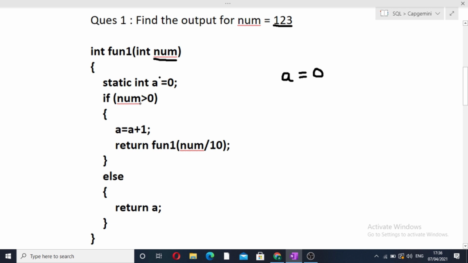Now if our num is greater than 0, num here is 123. So yes, num is greater than 0, and this if condition will run. Inside it, a is equivalent to a plus 1. So the value of this particular a will be changed to a plus 1, that is 0 plus 1, which is 1. I have told you earlier also that any changes to this variable in the entire course of the code will reflect the final changes in the a variable. So a here is 1.